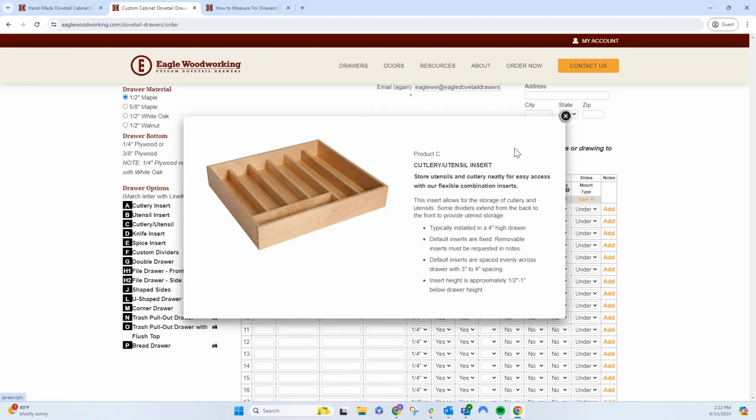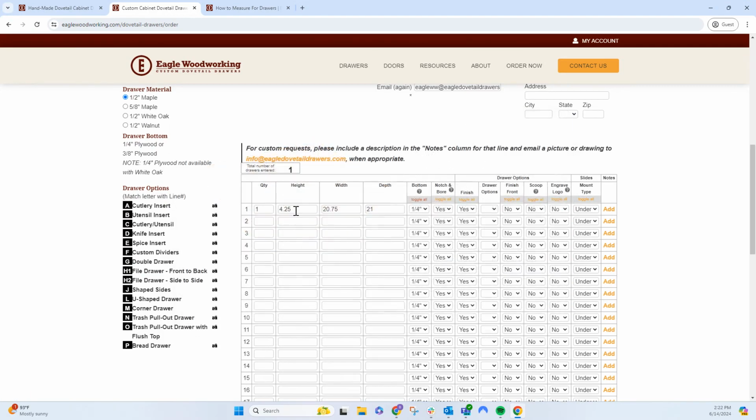So for a cutlery utensil insert specifically, if you wanted this layout, you would input your drawer dimensions here, and then you would select C, and then that would be delivered as a cutlery insert inside of a drawer box of these dimensions. And then here's some other additional options as well.